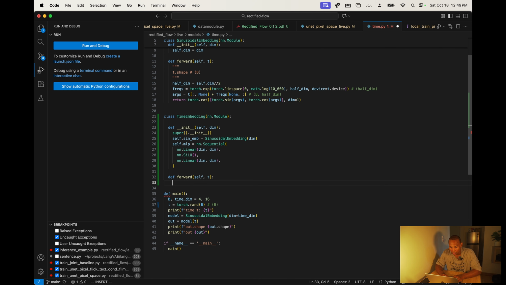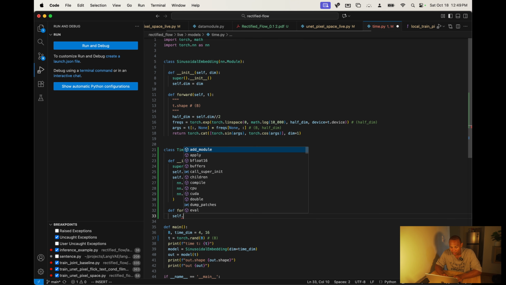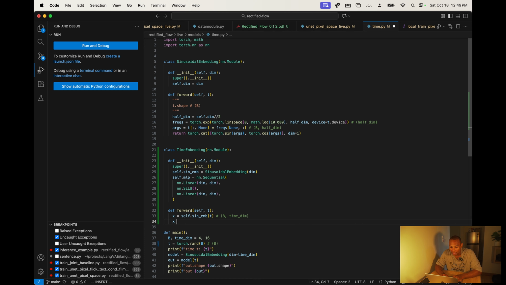It's going to take in a scalar, and first it's going to turn it into a time embedding using sine and cosine, right? So now it's no longer just shape B, it's going to be shape B by time dim, right? And then we're going to pass that to an MLP.